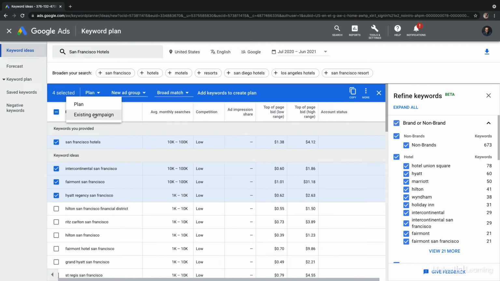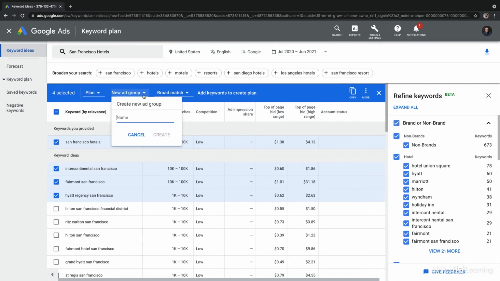And what's great is you can also quickly create a new ad group on the fly. In this case, you could use filters to refine your keywords into tightly themed groups, then add them all at once into that ad group, and then simply repeat for each new ad group. And you can also change the match type, whether you want to add these keywords as broad match, phrase match, or exact match.